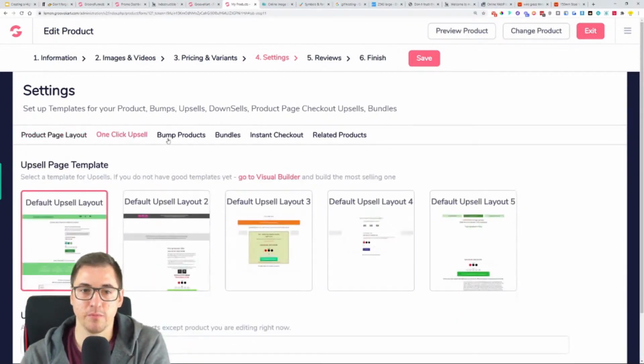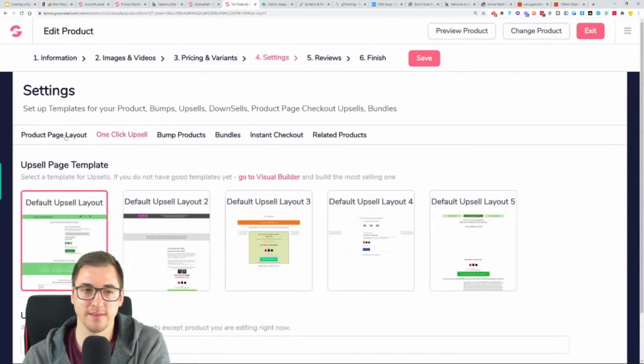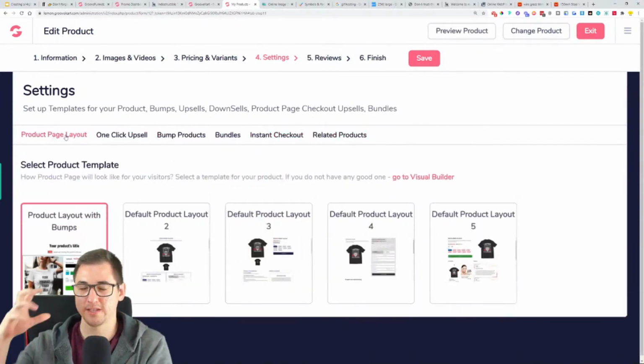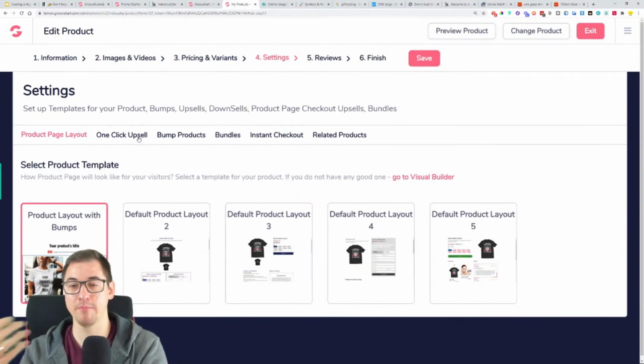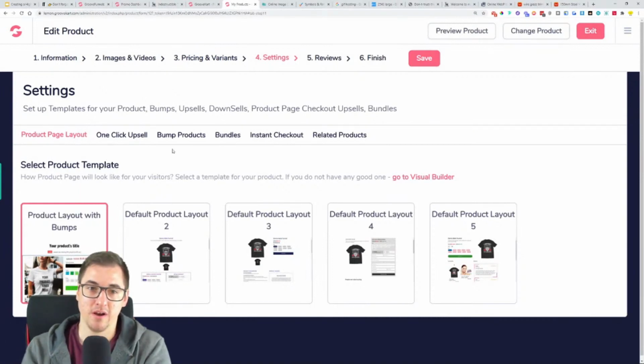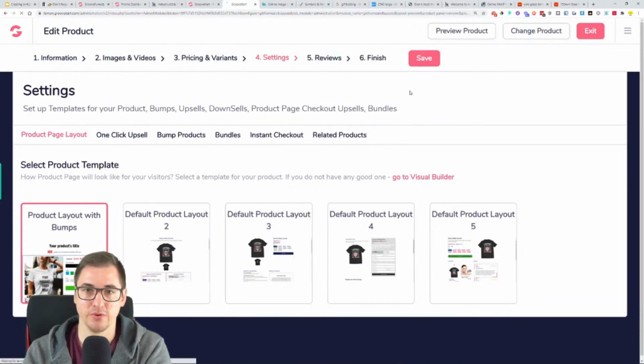You can also set up one-click upsells, bundles, instant checkout, and related products and things like that. But as this store is a one product store, it is not making sense. You can do one-click upsells for selling multiple of the same products. Like somebody purchased one of your products, you can upsell them another. Okay, buy now another one. I'll not show this in this tutorial. We'll do upsells and downsells and bumps for another tutorial. But let's just go on to the review section.